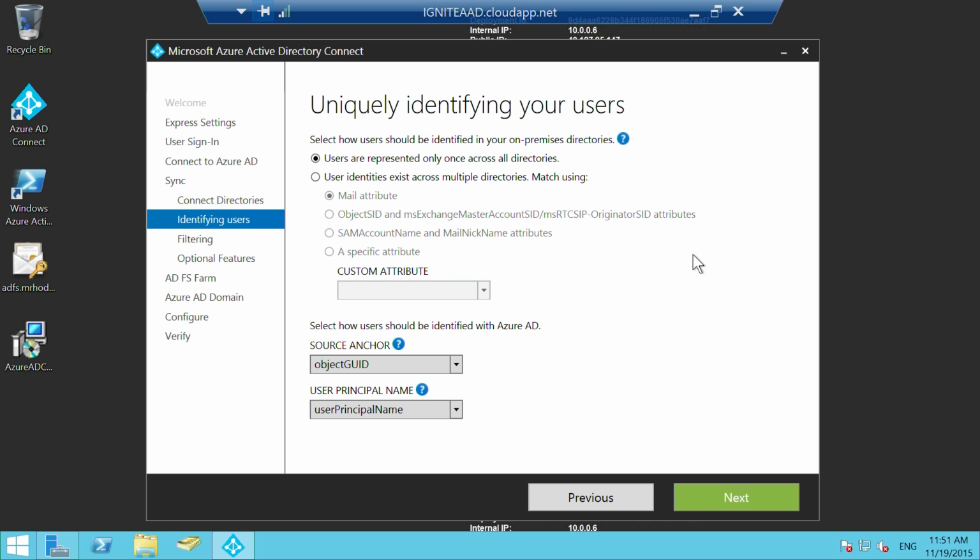Now, if you had multiple directories, right, let's say you had an HR system or you had LDAP providers somewhere as well as your Active Directory that you wanted to synchronize, then you might need to say user identities exist across multiple directories, and we'll do a soft match based off email address. Or if you can, let's do a hard match off the object SID. And I really don't need to change anything at this point, and for most situations you won't need to make any changes, so we'll just click next.